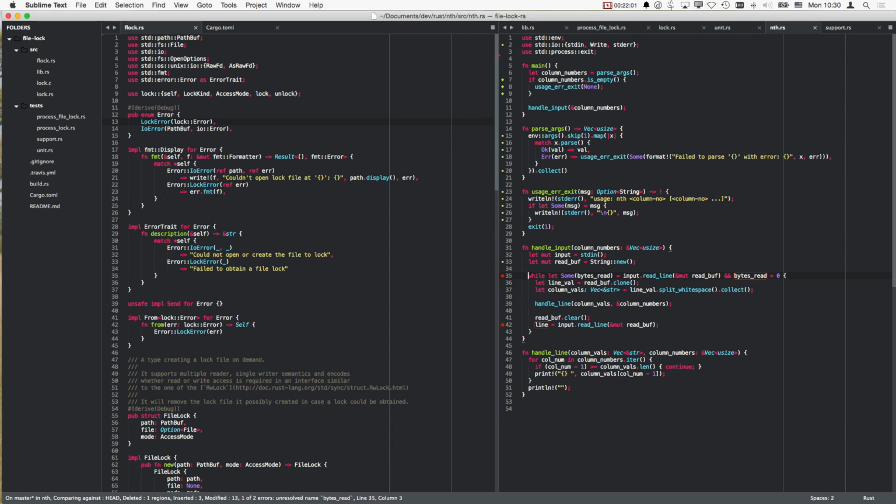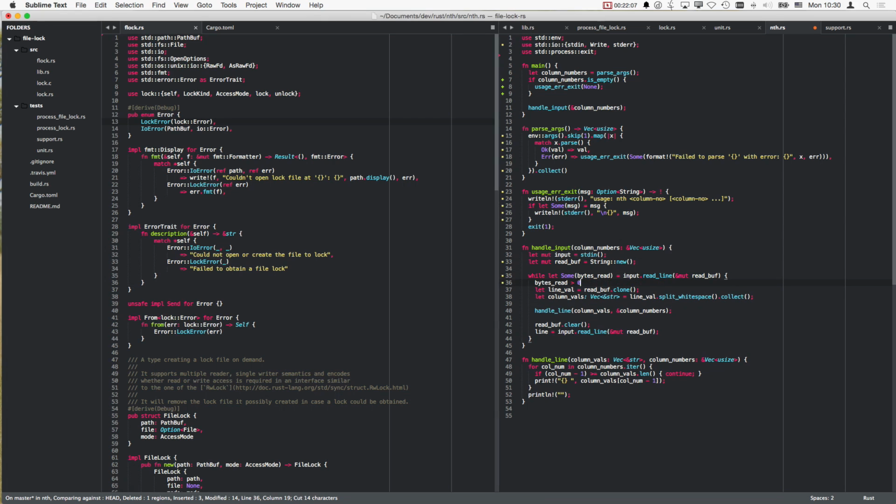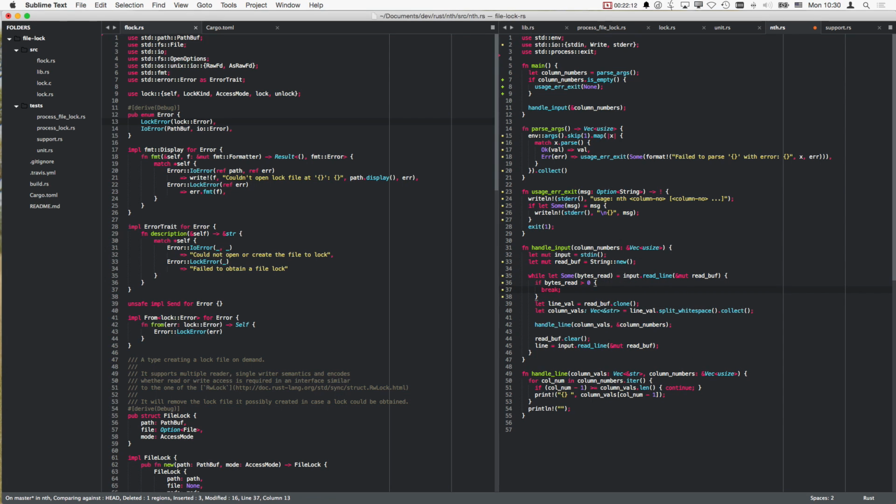Unresolved name, bytes read. Nope, we cannot. That's very unfortunate. But I guess we can just have another if clause here and break if it's equal to 0. So that's an EOF.